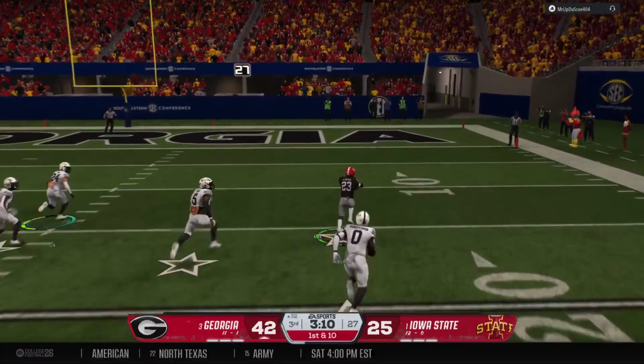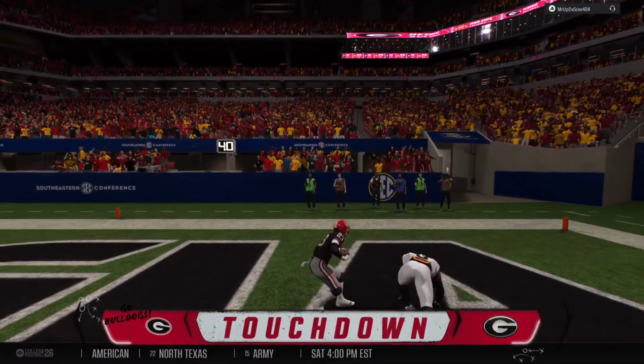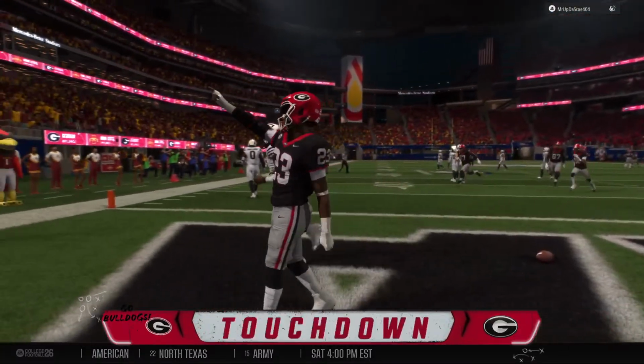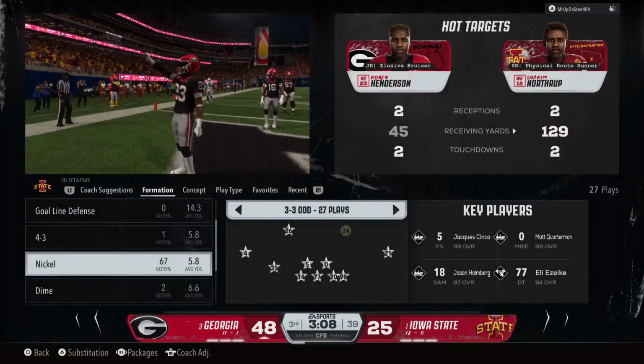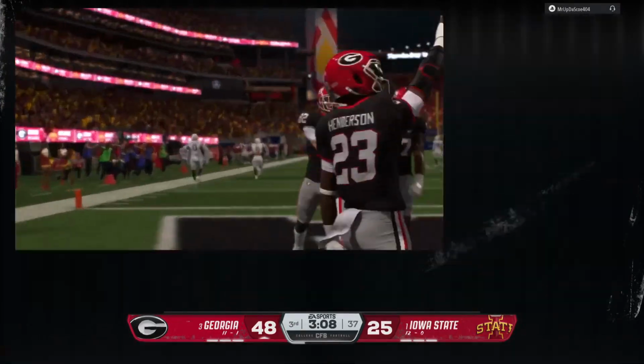Caught over the middle. It's Henderson. Touchdown, Bulldogs. They are pouring it on now. Conference championship on the line. This quarterback told us, this is my time to shine. This is my stage, Kurt, and he is delivering.